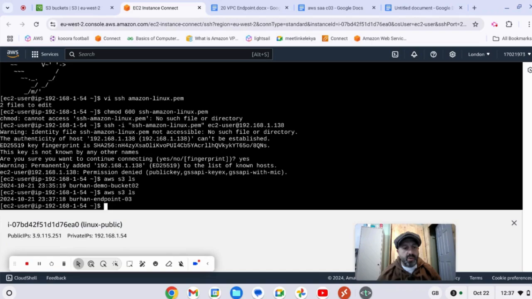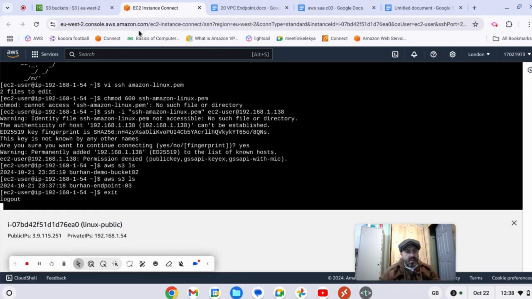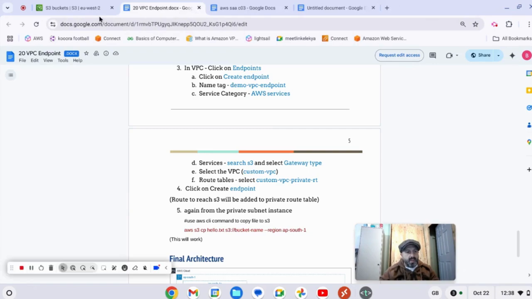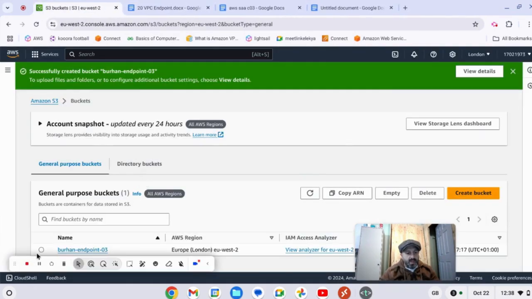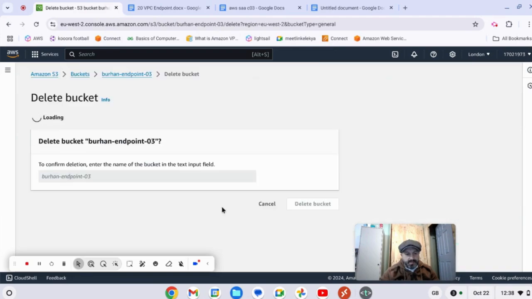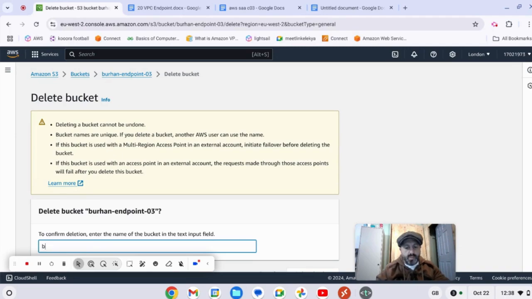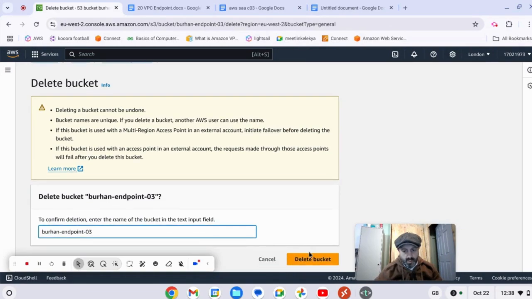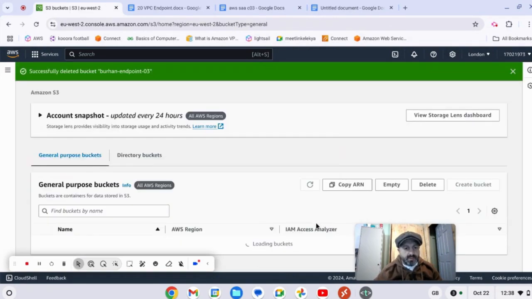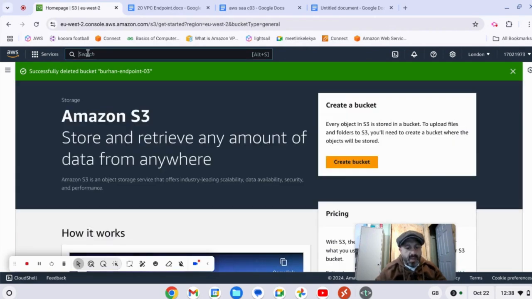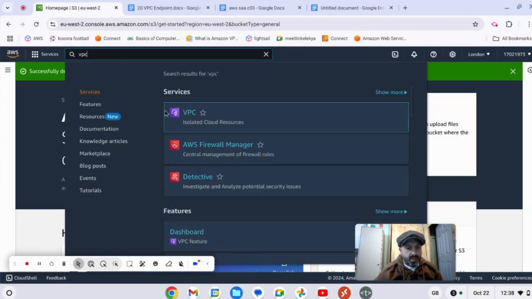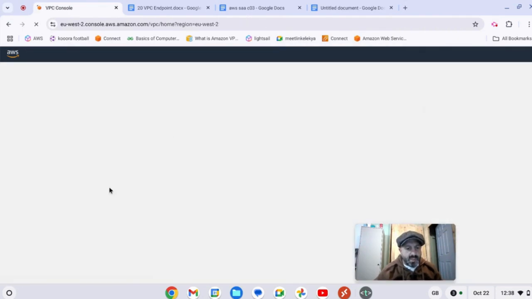Now what we're going to do is we're going to close everything down. We can type in here exit, it will log off, and we can get rid of this one, and we go back to the S3 bucket. Let's delete the bucket, we don't need it. Endpoint 03, and delete the bucket. So now type in here VPC, go back to VPC and delete the endpoint.